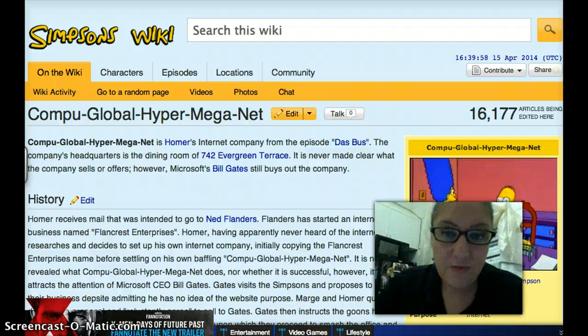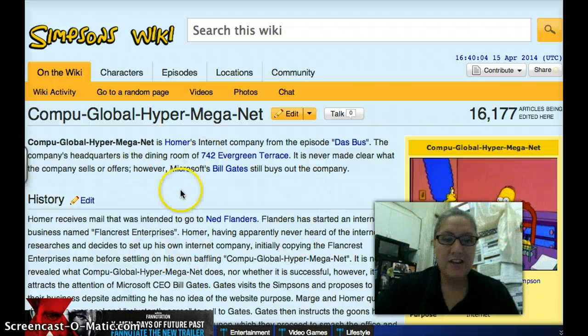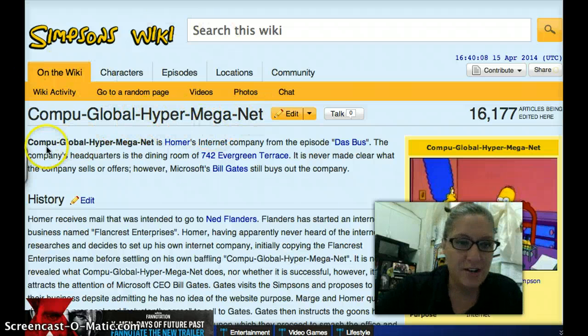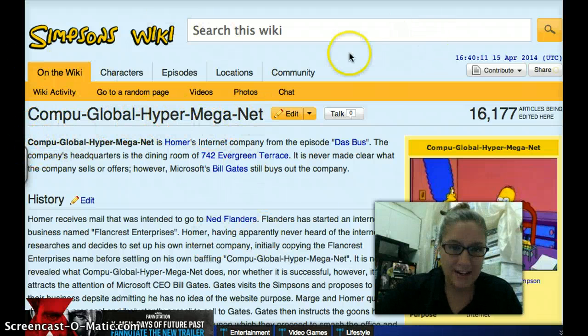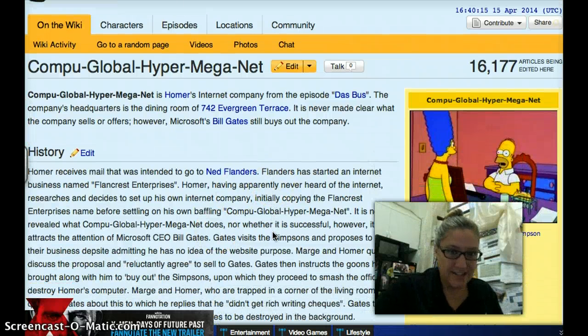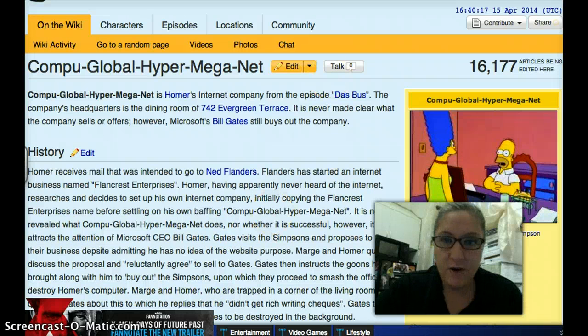I don't know if you knew, but that was The Simpsons on the Minecraft with the Minecraft twist. But Homer Simpson, who's the dad, he creates this website called CompuGlobal Hyper Meganet. So here it is, CompuGlobal Hyper Meganet, and it's just a big joke. But I'm going to show you how to cite resources based on Homer Simpson.